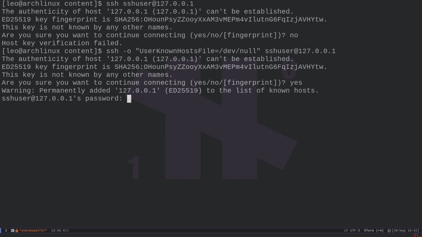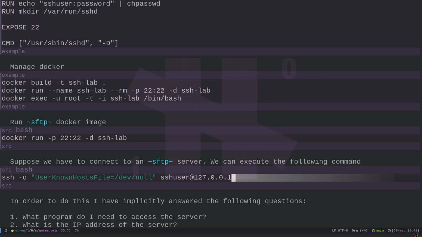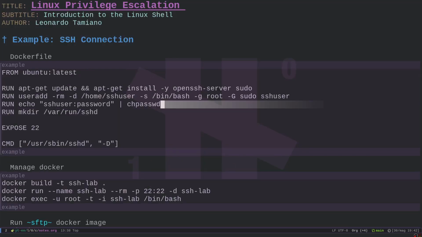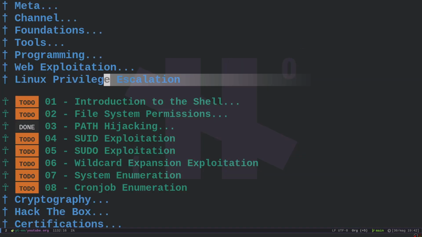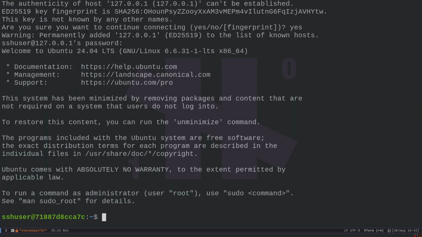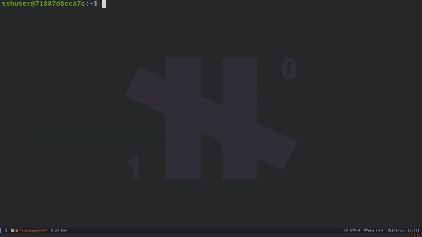And now it asks me for the password. The password is found in the Docker file, so it's this one. It's called password. So I can just copy, paste it, and now I am inside. I am inside the Docker. I've successfully run the SSH command, and I can do various commands that we will talk about now.